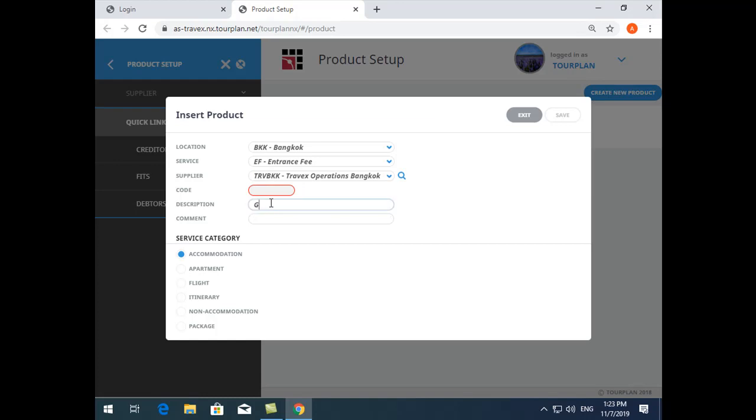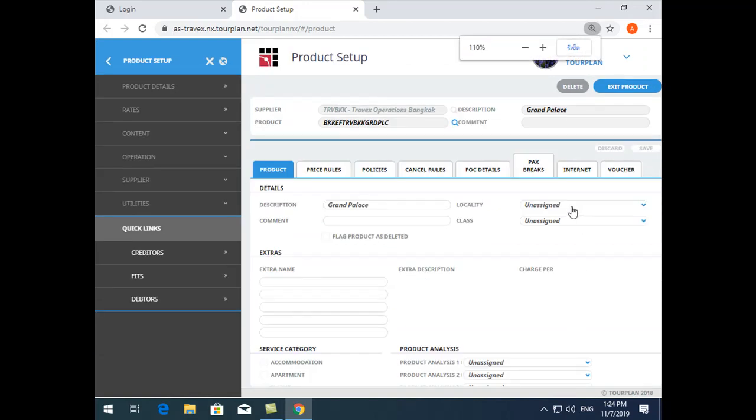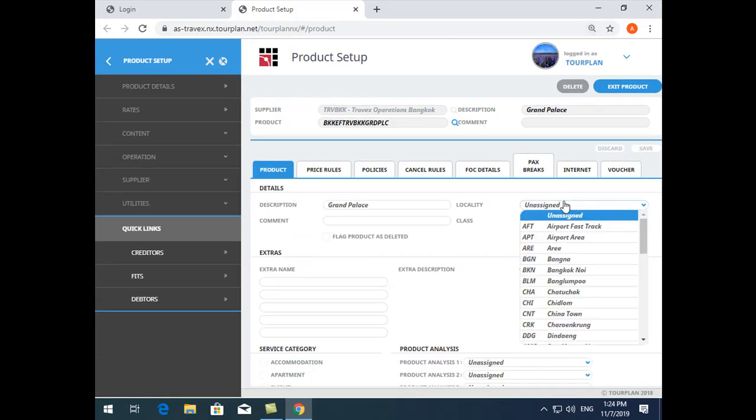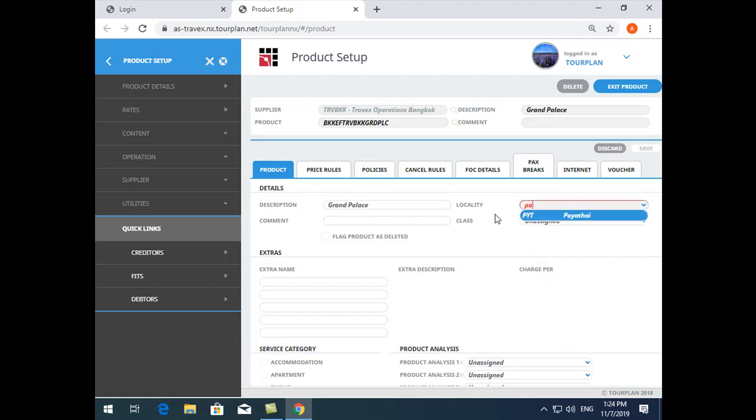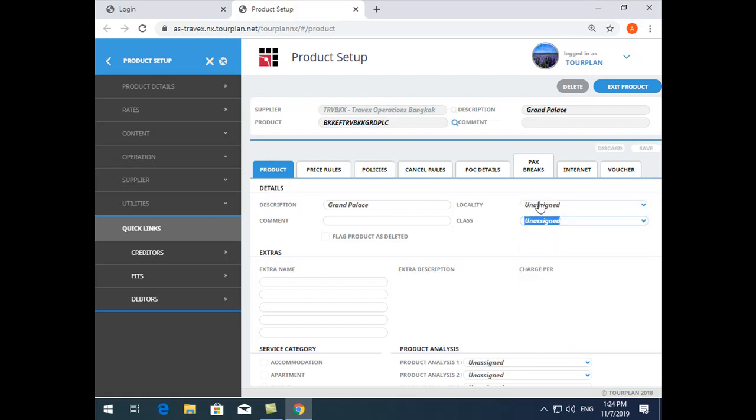Okay, description, this is the brand. I don't need to mention the wording of entrance fees again because I have already switched type. So I will just say this is Grand Palace, GRD PLC. So this is not accommodation, not apartment. Okay, locality, you probably can choose valid locality or you can just leave it Grand Palace. What is the area name? Phra Nakhon. Don't have. Never mind. You can actually leave it if this is not important.